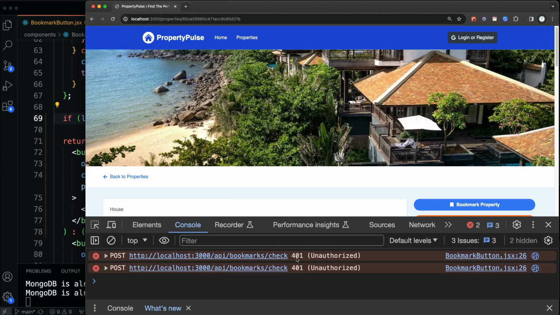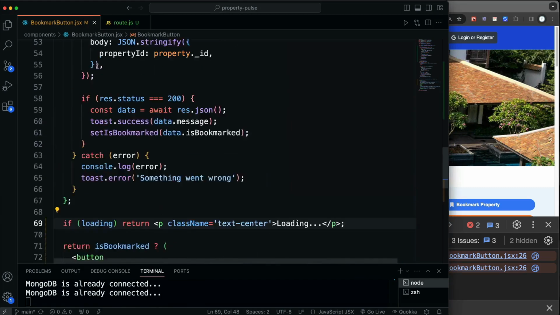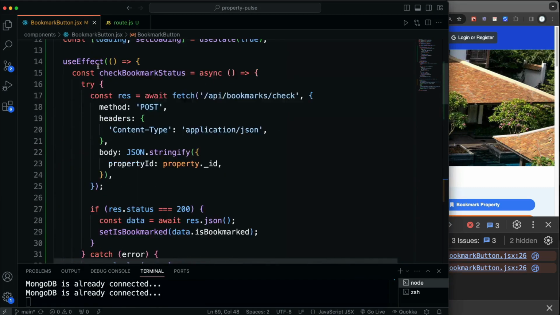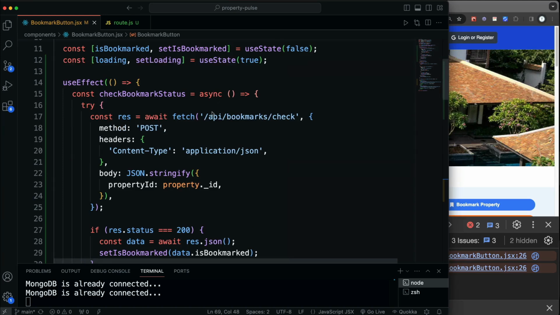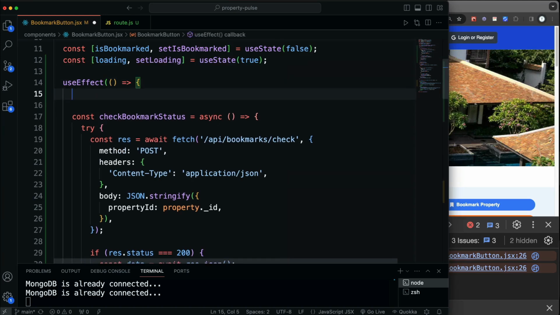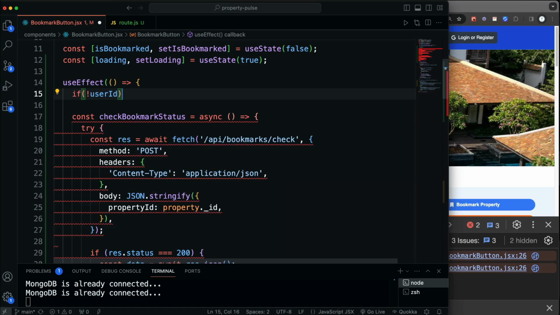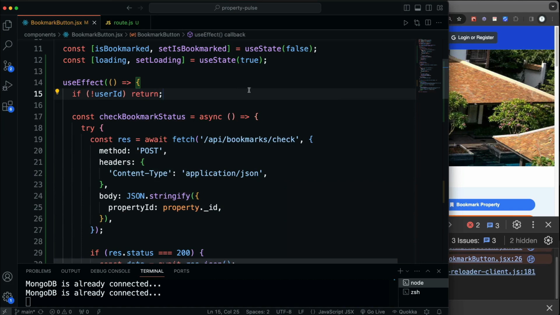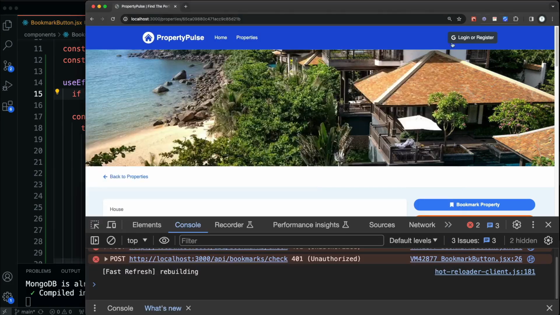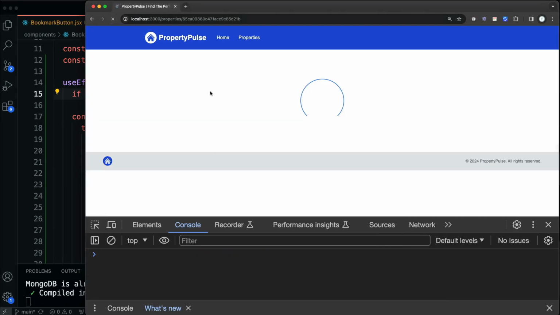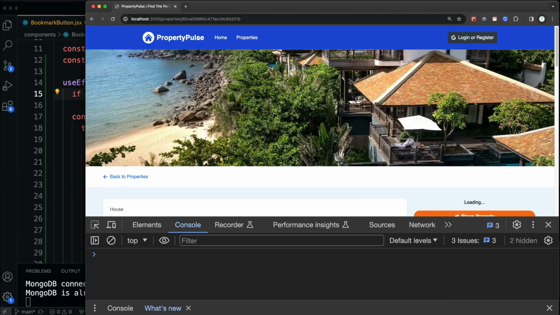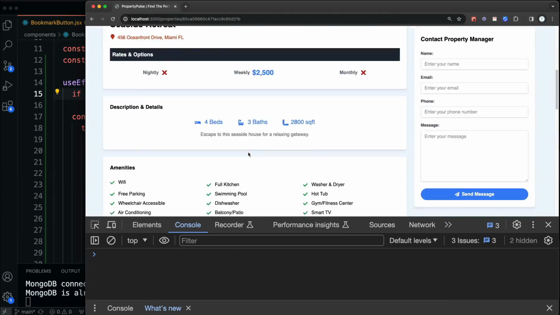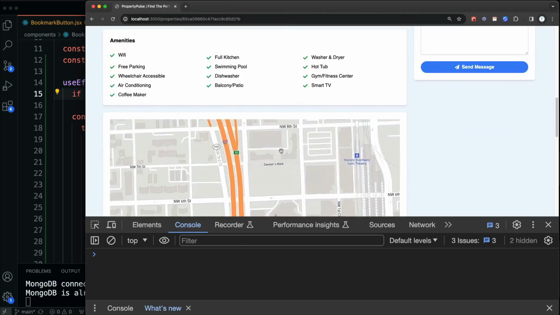So what we'll do is in the useEffect, before it actually checks anything, let's just go right here. Let's say if not userId, then we're just going to return. So that will prevent it from calling that function. So now if I reload, it shouldn't check that. It shouldn't run and check that route, right? We don't want it to.